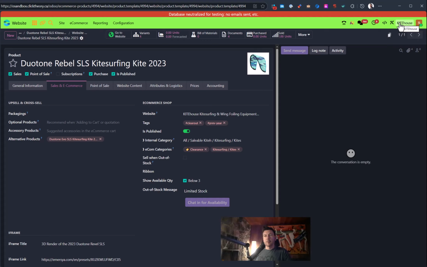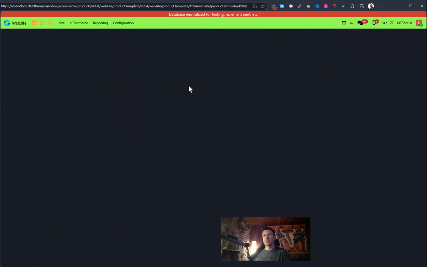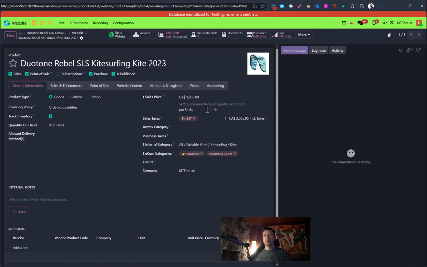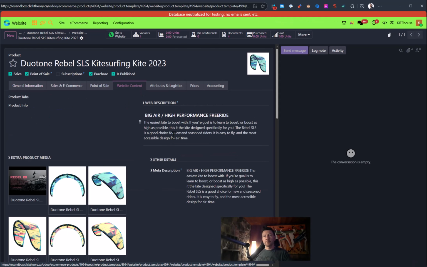Back to the front end again. Oops, I clicked completely the wrong spot. Back to the front end again. But what we want to do now, let's optimize our product description, which is this. Up, back to the back end. That's on website content. And we've already written this, so it says the easiest kite to boost with.